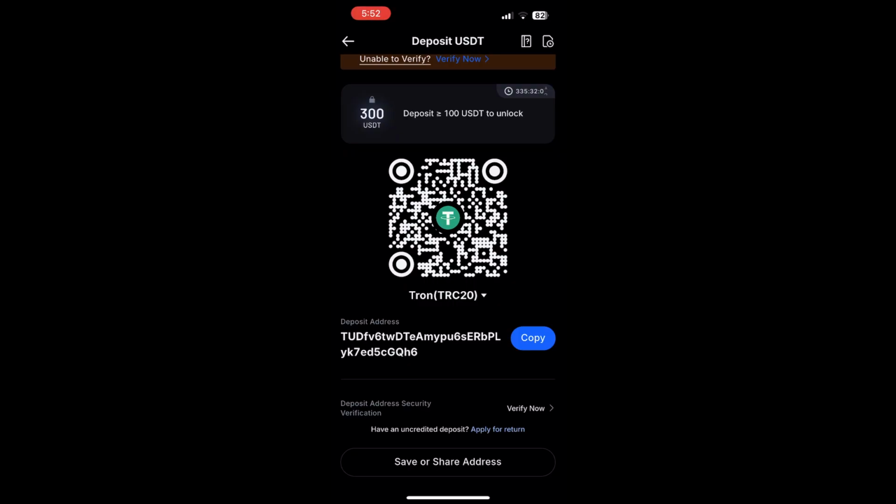If you want to add money by card, bank, or P2P, tap Buy Crypto. Choose your local currency, select card, bank transfer, or P2P. Then enter the amount you want to spend and follow the payment instructions on screen. Once completed, the purchased crypto will appear under Assets, then Spot.